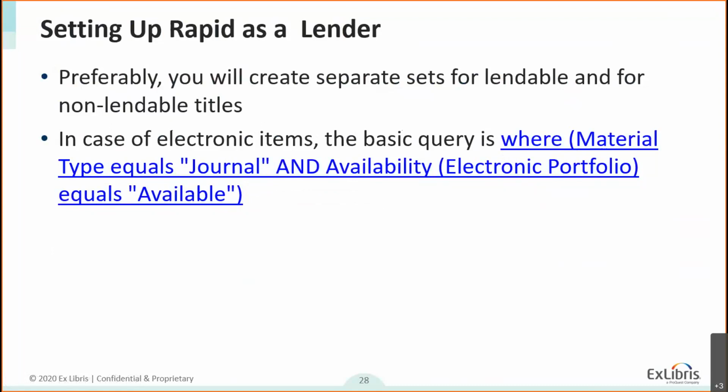But then you will need to add more conditions to this set to say, this is all of my electronic items, but I want to create a set of those that are shareable and a set of those that are not shareable. So I need to add a condition here for these are the ones I can share, these are the ones I cannot share.